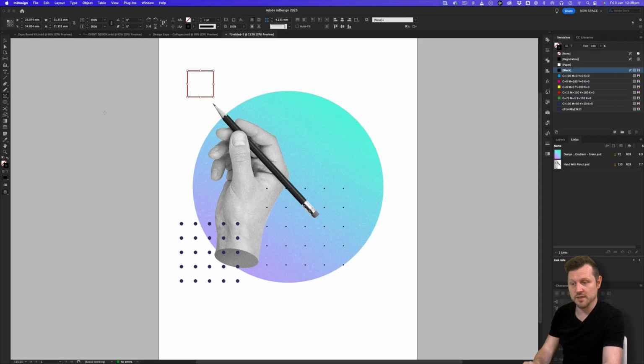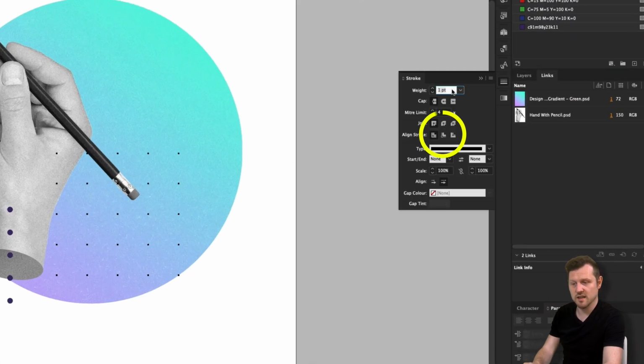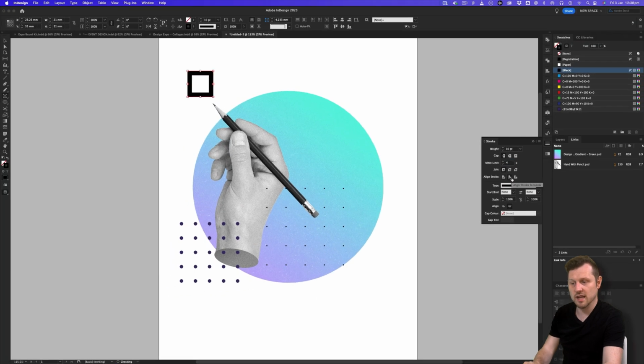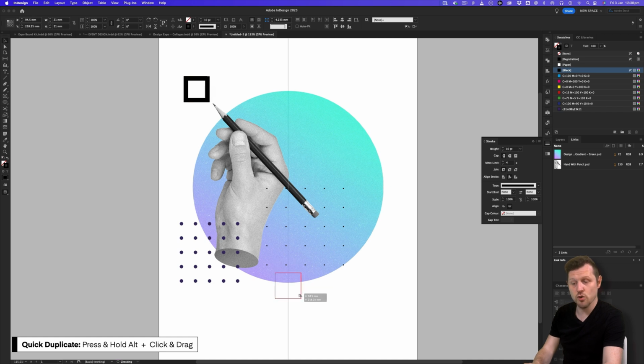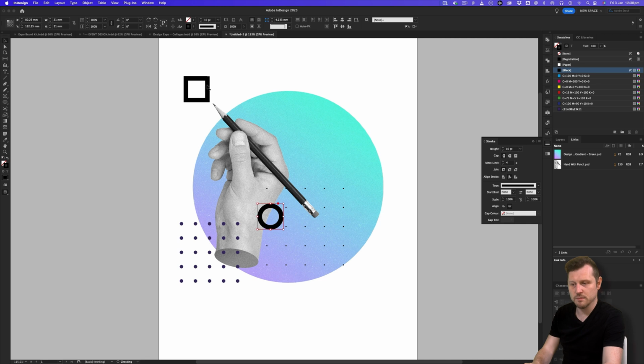In the Stroke panel, I'll set the size to 10 and make sure to click the Align Stroke to the inside. Next, with the Selection tool, I'll click and drag down while holding Alt to make a quick duplicate of my square. With it selected, I'll come up to Object, down to Convert Shape, and I'll set this to an ellipse. Easy. So now I have some elements on my page. I can now start to think about the overall composition and how I'm going to arrange them.